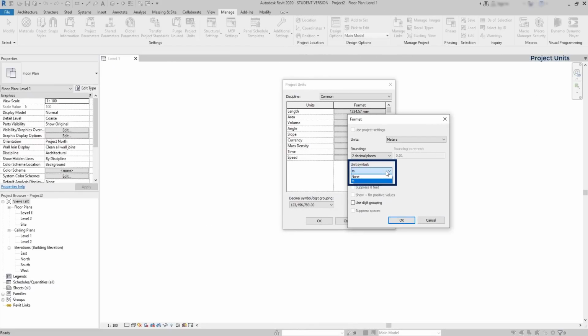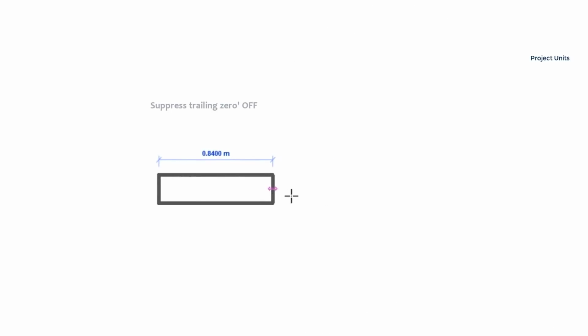In unit symbol, I decide if I want a symbol, in this case M, to appear or not. Suppress trailing 0s. If I tick this option, this hides the zeros that appear at the right. Can you see? They are no longer there.